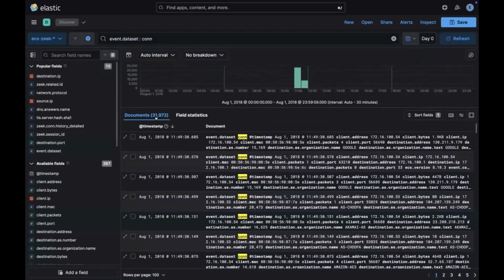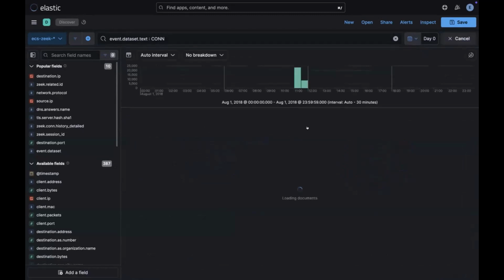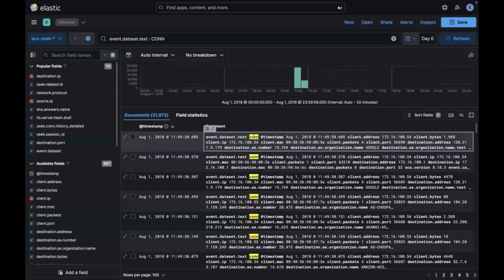This is a keyword match. That means I have to have the exact value, and this is case sensitive. If I were to do conn in all caps and update that, you'll see that no results match my search criteria. However, this field is a multi-field because it does have a text value as well. If I do event.dataset.text and then update that, you can see that it does match on the lowercase conn.